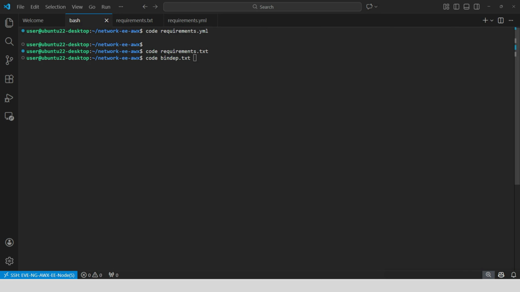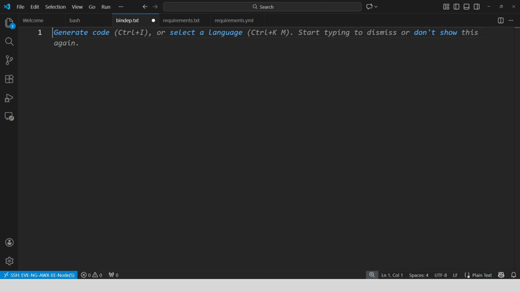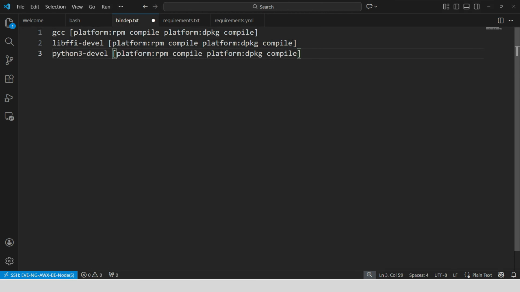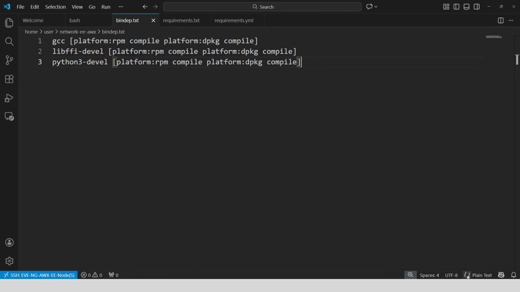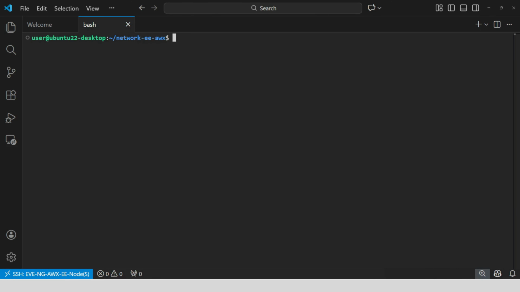Now there is actually a third file you might see in other tutorials, bindep.txt. This is your system level dependencies like GCC, SSL, development libraries, that kind of stuff. We are not using that today because our base image includes all those packages.